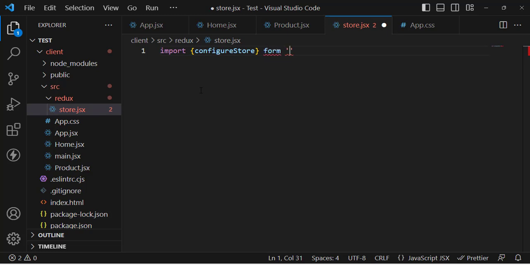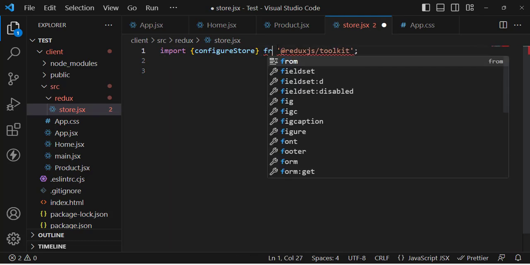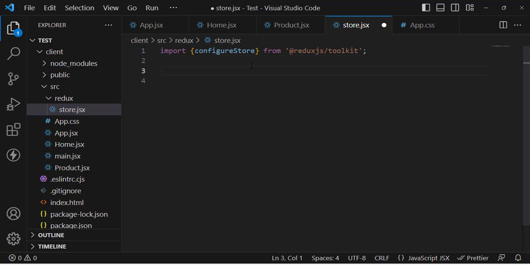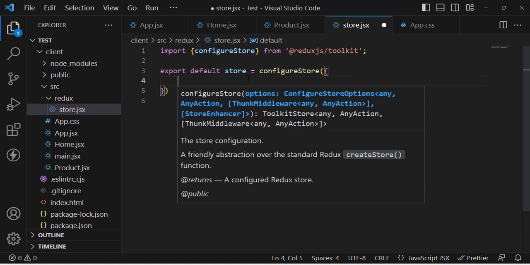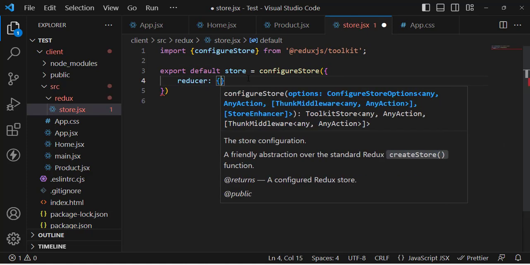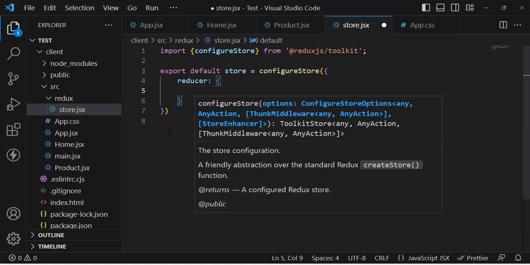from Redux.js Toolkit. Sorry, this is from. And now let's create a store, const store, and also let's export it. Export default store is equal to configureStore, and inside it we will define our reducer. Right now we didn't create the reducer, so later we will create that.